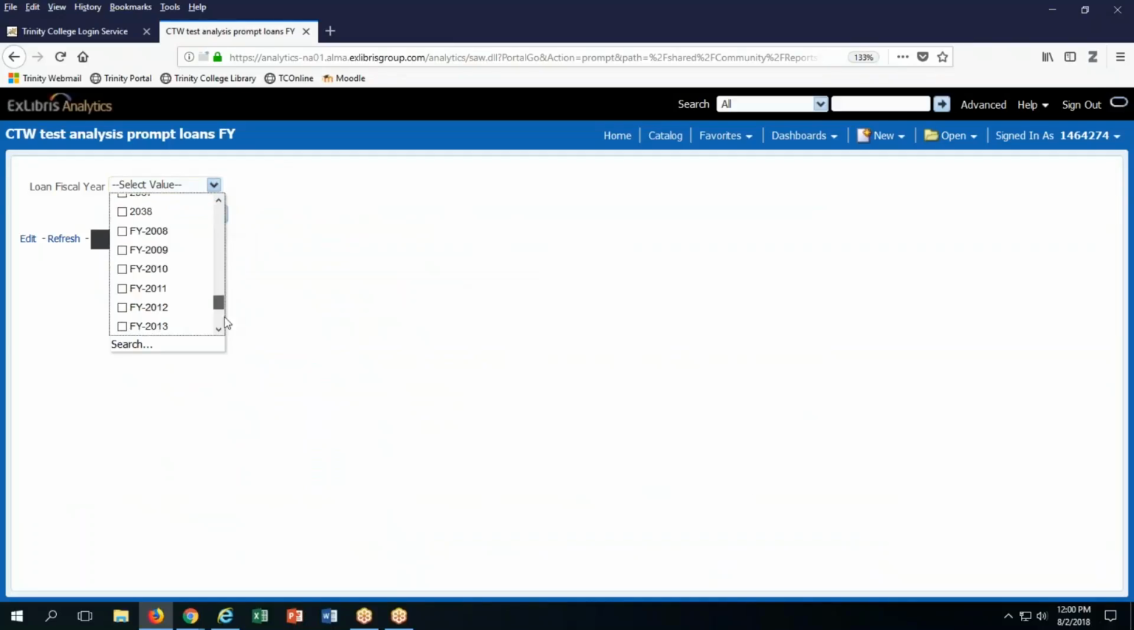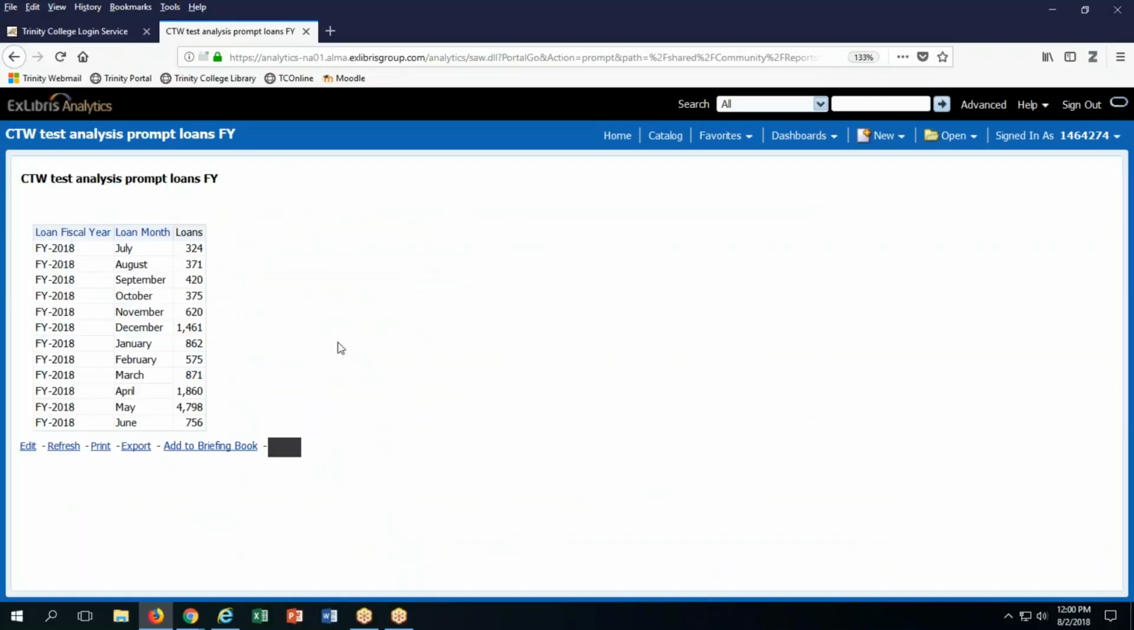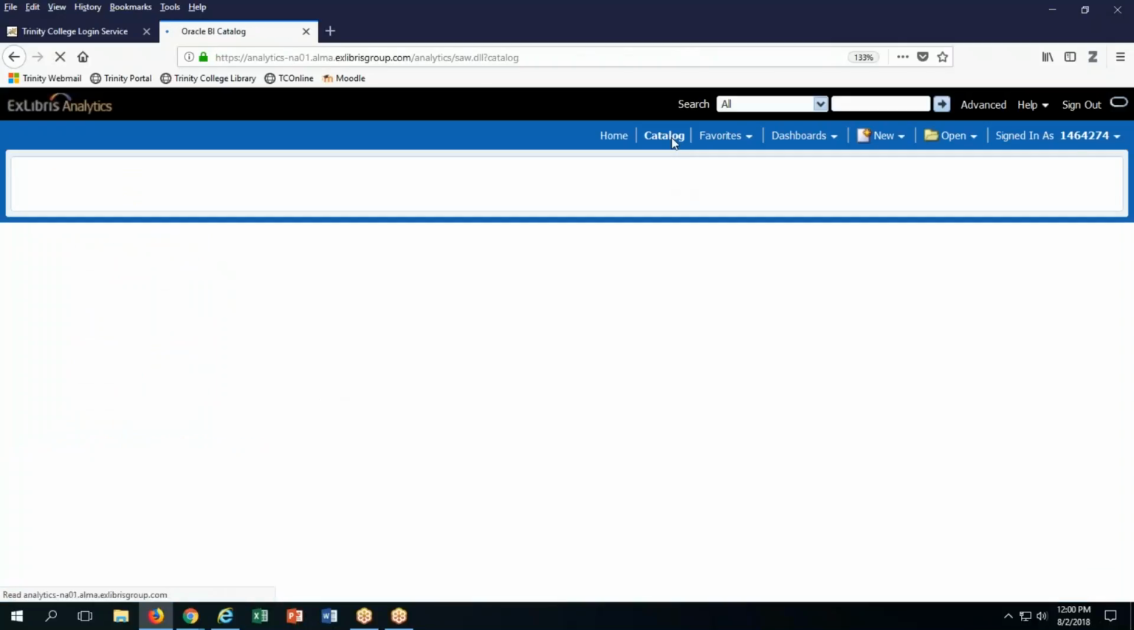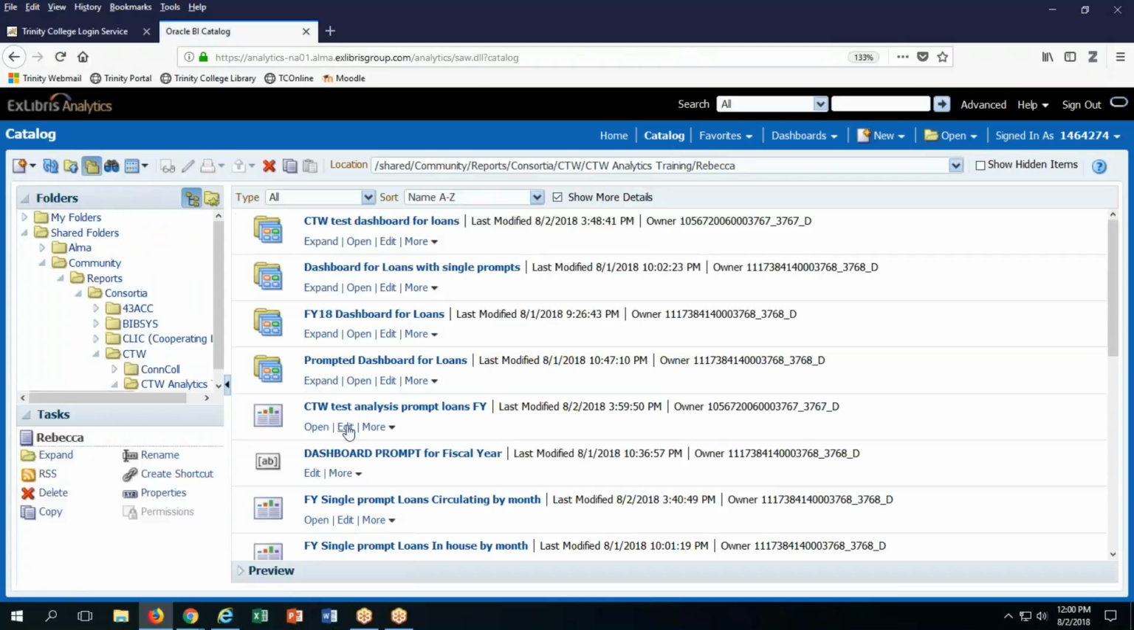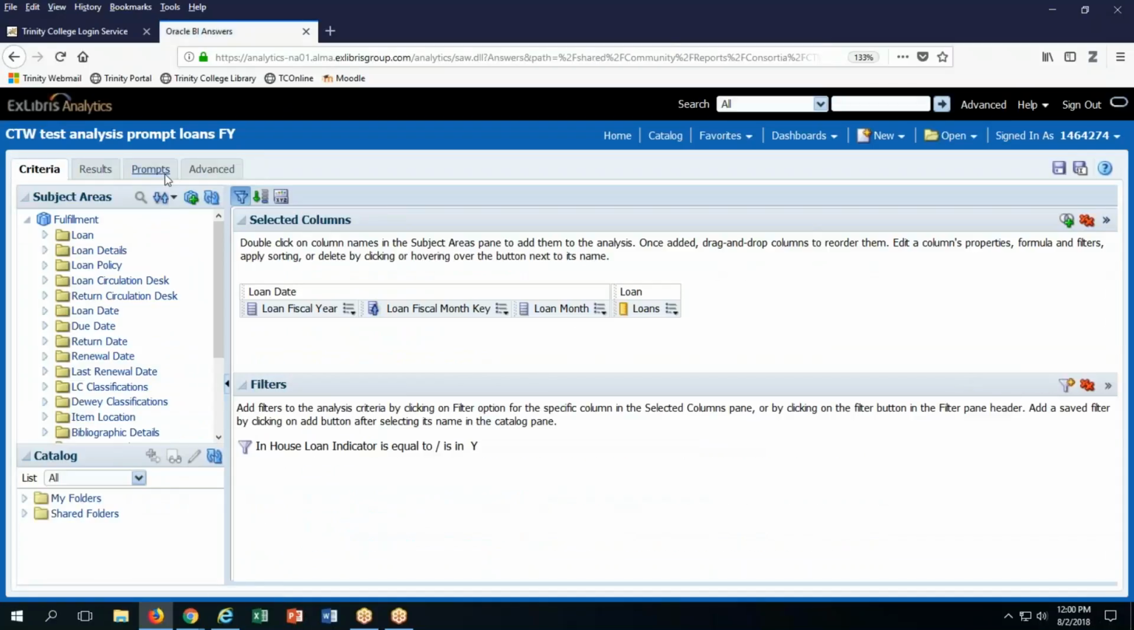It gives us every single fiscal year that was in the list from Ex Libris, which is kind of annoying. So I'm going to show you a little trick. And then here you get what you wanted to see. Okay, so let me show you a trick about how to limit that choice. We're going to edit this, and we're going to go back to the Prompts tab.